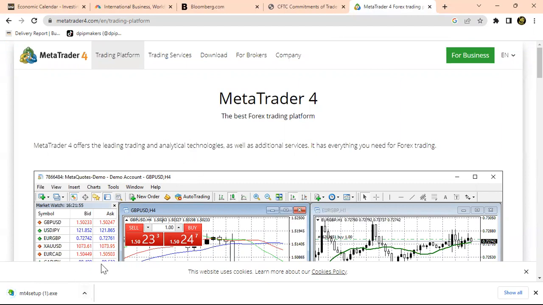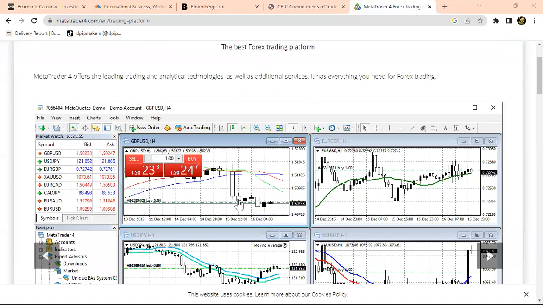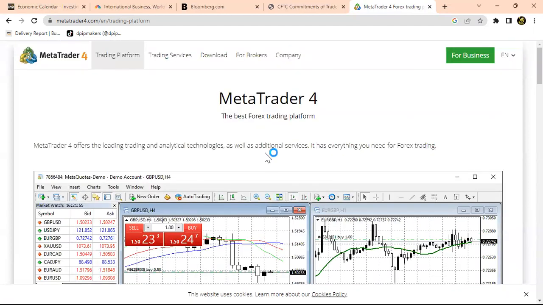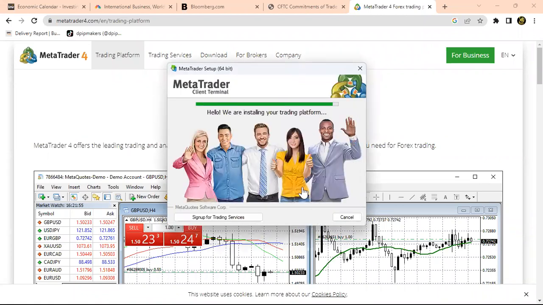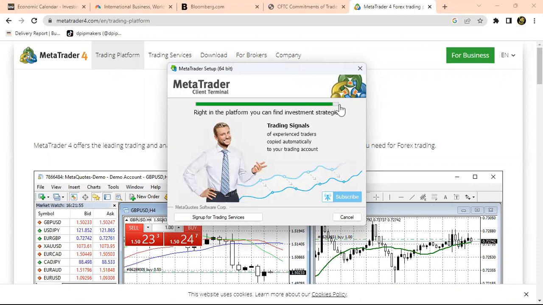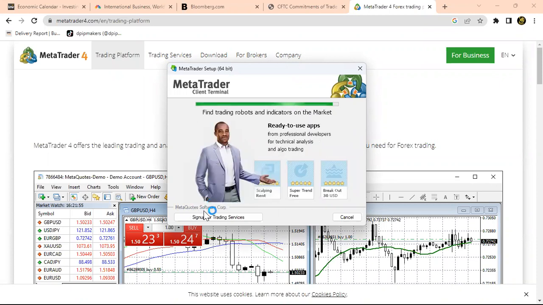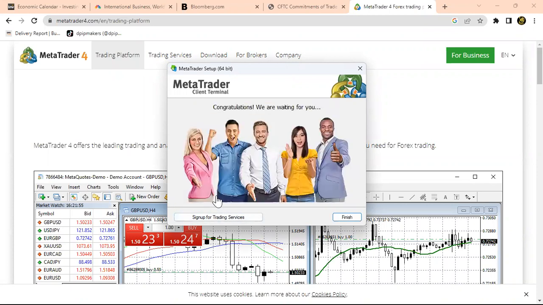So now you can see we downloaded it here. We can simply open it to install. The installation process runs very smoothly. You just have to say next to this, and the installation is as simple as that. Very quick. And you can see MetaQuotes Software Corporation, the ones offering this service.